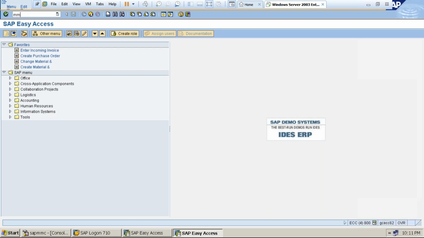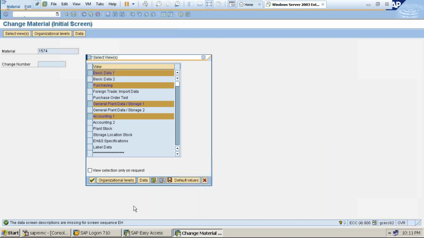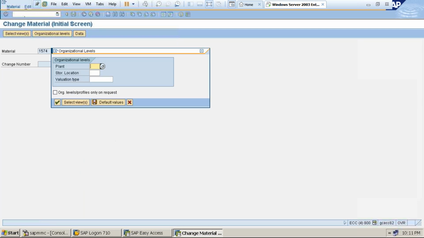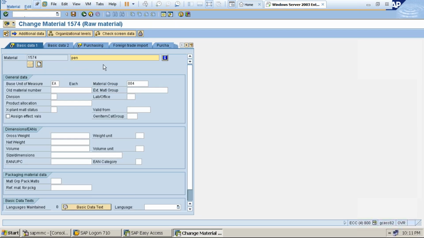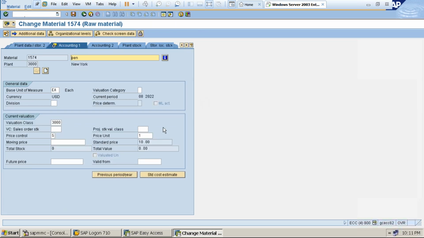Now I will check with MM02, which is nothing but edit material 1574. Click enter, or display material, that is also possible. You can take this 3000 and here storage location is 001. Now let me go to accounting one view. So here in accounting one view, we can see the standard price as 10, right?